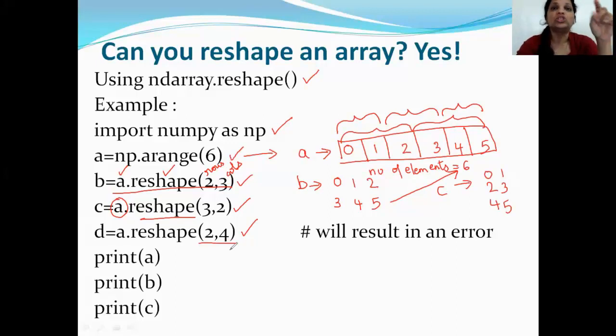8 elements, which is not possible because you're reshaping array A, which has 6 elements, to form an array D, which has 8 elements. How can I have 6 elements and form an array which has 8 elements? And therefore, if you write that statement, it shows you an error on your screen. So remember, the number of elements of the final array, that means the one that you're creating, should be equal to the number of elements in the array which you are trying to reshape.